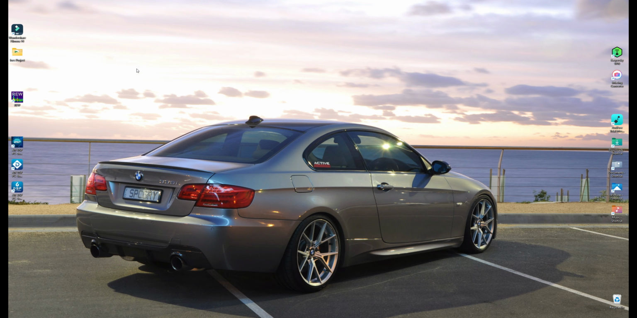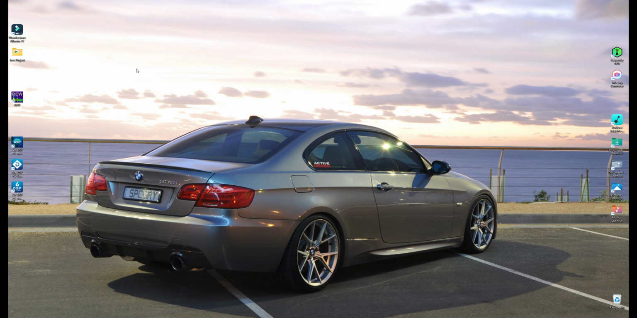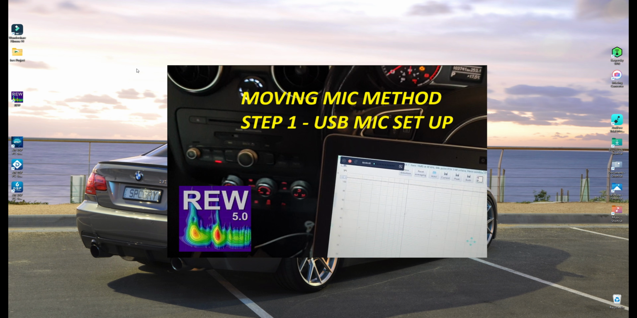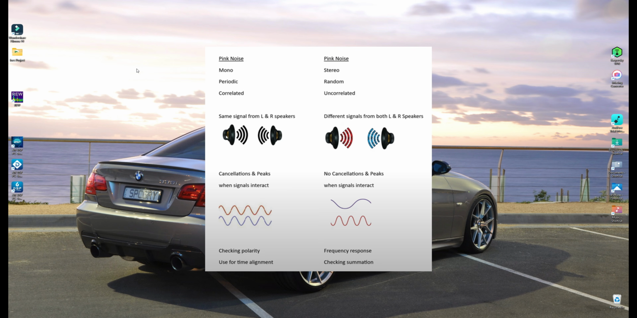He asks about doing his time alignment using a UMIC 1. So if you're not familiar, a UMIC 1 is a type of USB mic made by miniDSP. Now you don't actually need a UMIC to do this. Any USB microphone will work with this technique using the moving mic method. And if you're familiar with the moving mic method, you will know that you'll need a USB microphone, a laptop, a copy of REW, a copy of your software so that you can control your DSP, and we would also use pink noise, either correlated or uncorrelated, to do all of our measurements.